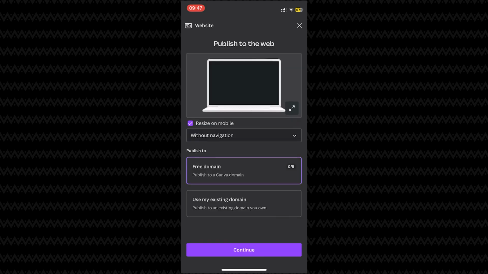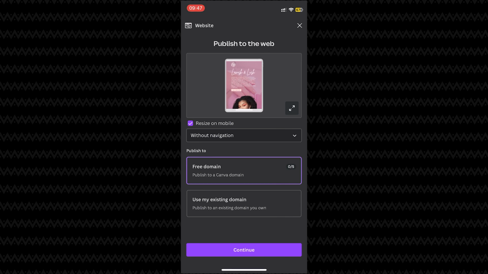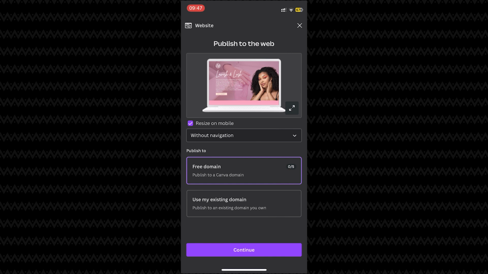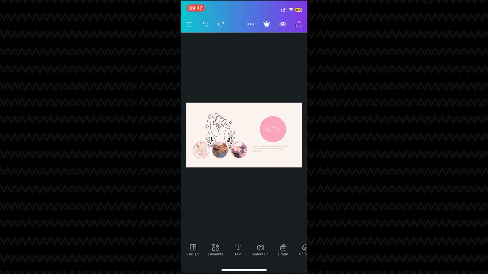I've noticed that here on the mobile version, it does not show the option to buy the domain through Canva. It just shows these two options. So if you want to buy the domain through Canva, you're going to have to do it on the website or browser version. So once all that's done, your website will be live, and that's about it.